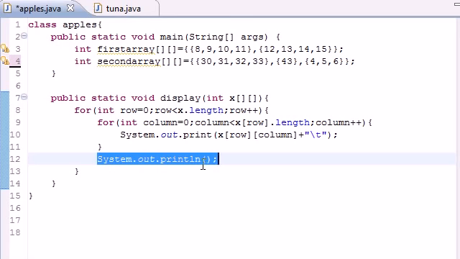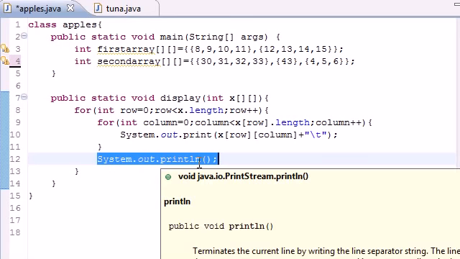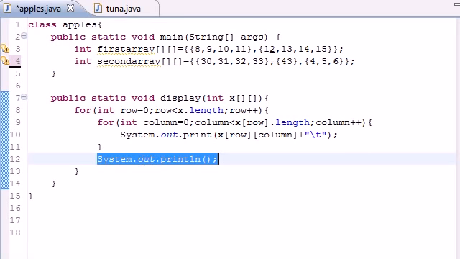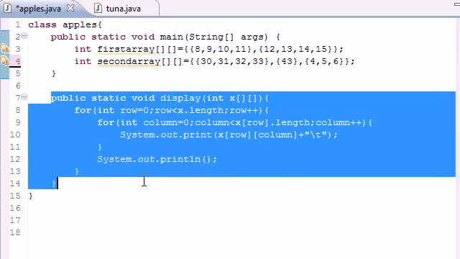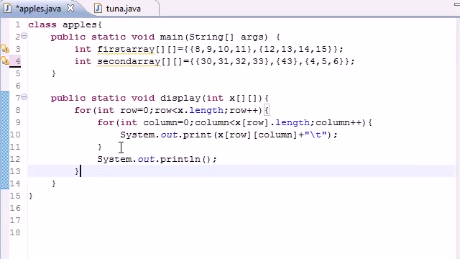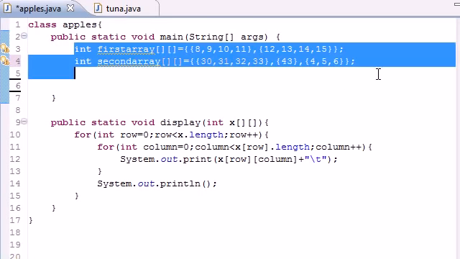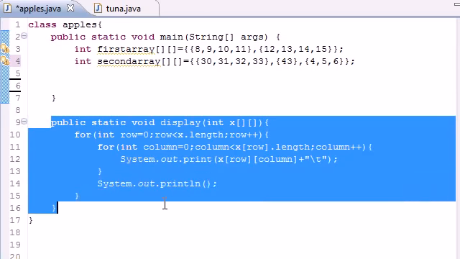If I didn't have this, it would print everything all on one row, and I don't want that, so that's why I added this. So now we have a couple arrays, and we have a method to print out those arrays. Let's make sure I got my curly brackets in right. There we go. Should be good. So now I have arrays, a method to print out those arrays.